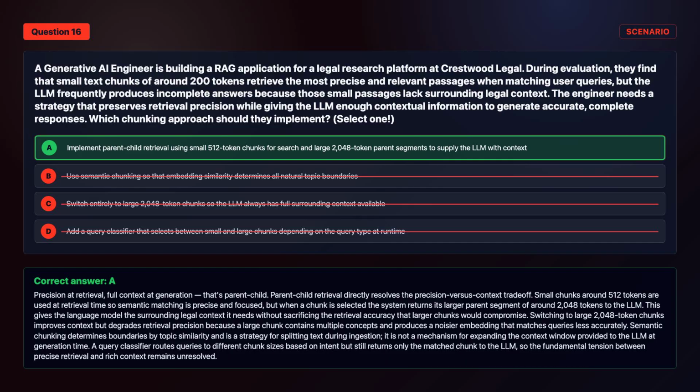Semantic chunking determines boundaries by topic similarity and is a strategy for splitting text during ingestion. It is not a mechanism for expanding the context window provided to the LLM at generation time. A query classifier routes queries to different chunk sizes based on intent, but still returns only the matched chunk to the LLM, so the fundamental tension between precise retrieval and rich context remains unresolved.